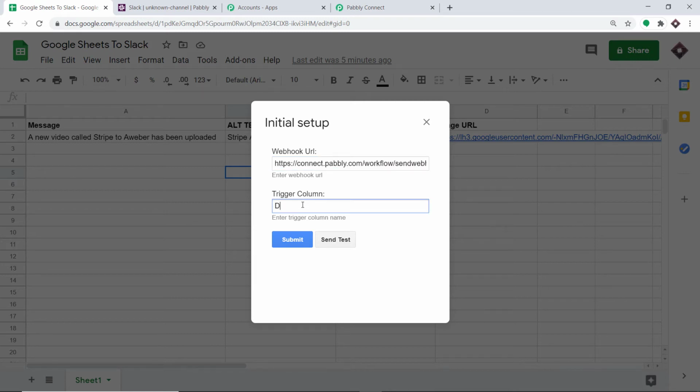Now in the trigger column, I'm making it D. Your obvious question is why we are keeping the trigger column as D. Well, the trigger column is always the last data entry column. Since our last data entry column is D, the trigger column is kept as D. Okay, so basically the whole premise is we have integrated Google Sheets to Pabbly Connect.